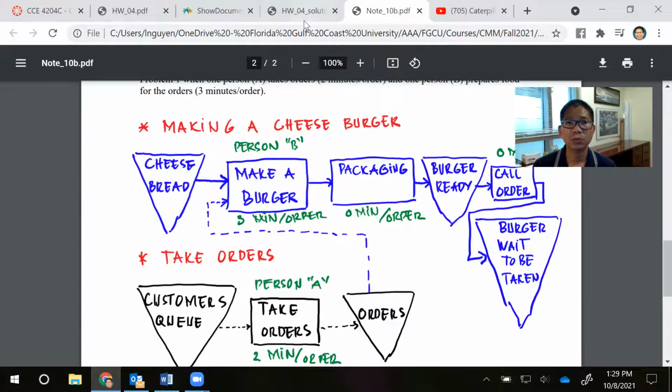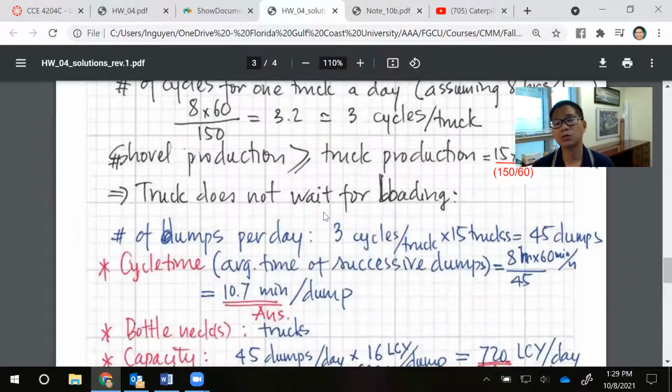So let's go back to the problem here. The truck does not have to wait, because the Salvo always has capacity to provide sand for trucks. So from that, we can say the number of dumps per day is 3 cycles for one truck, because 8 hours we already determined, and we have 15 trucks, so it will be 45 dumps per day.